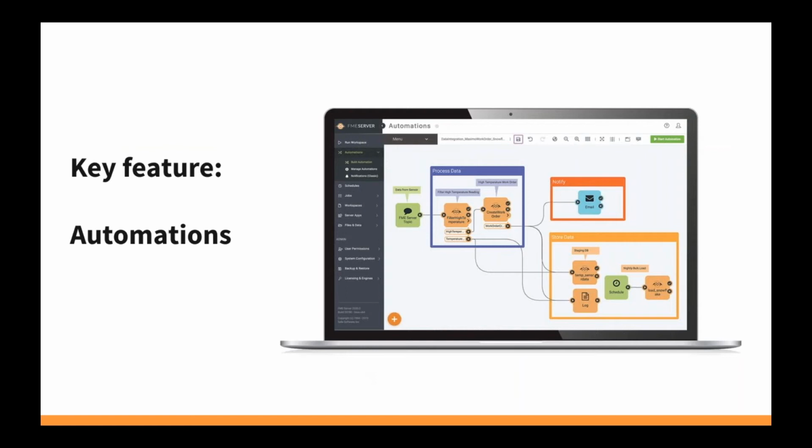In this type of scenario, you would set up a workspace to integrate all of your data sources. And then to sync the data automatically, you can set up an automation. And I'll show you how this interface looks shortly.